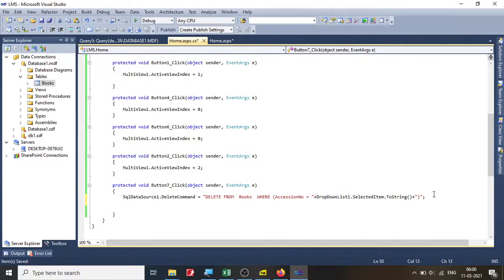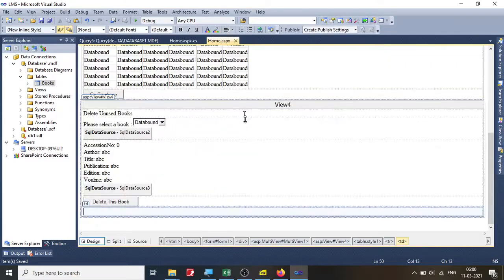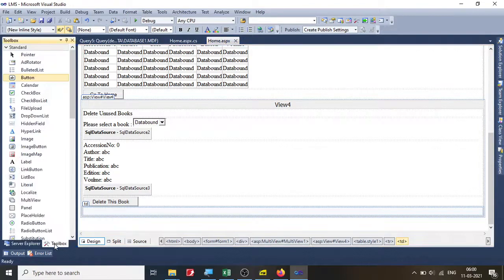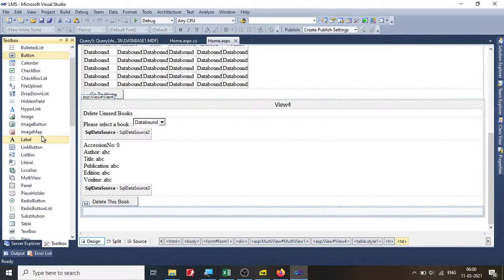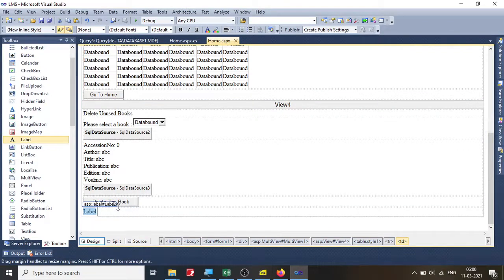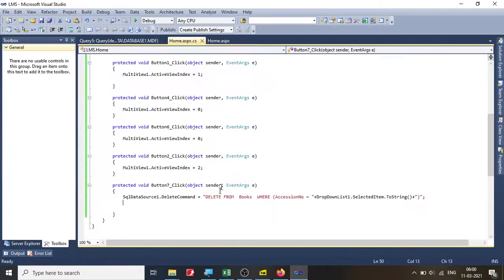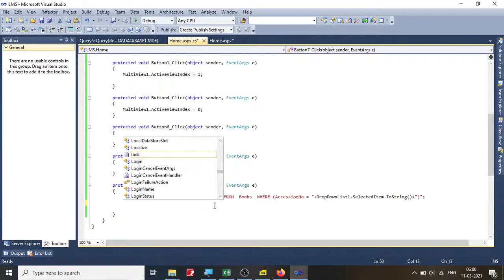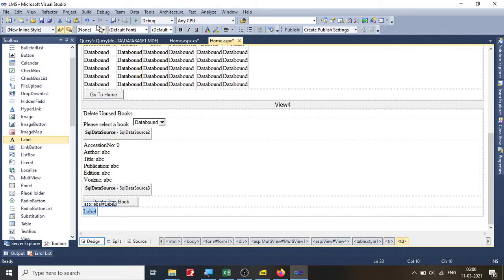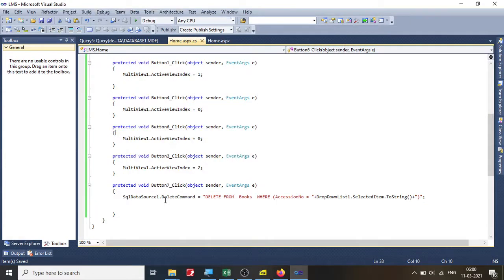That's it. The record will be deleted. If you want, you put a label and say that the record got deleted. So let me put one label here and make it slightly beautiful. I'm going to double click on this label. Now this is label 2. So label 2 should be there. Label 2, just save it.